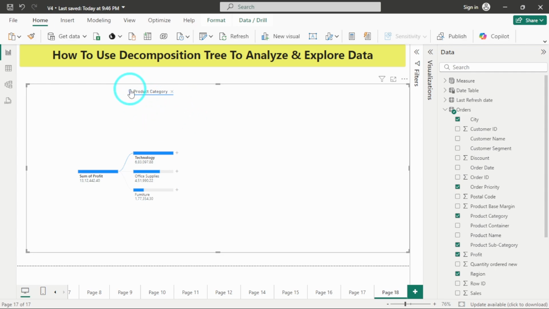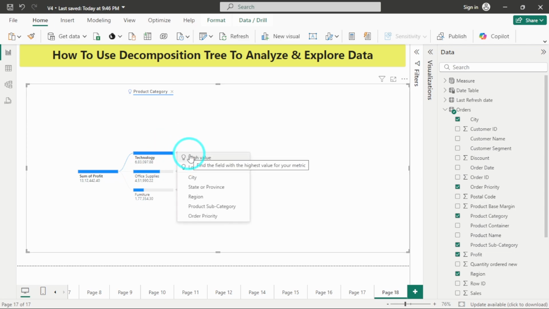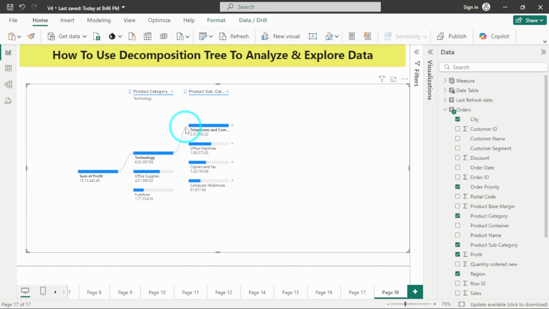And when you hover on this bulb icon, you can see that it says the sum of profit is higher when product category is technology. So it is automatically telling us which product category is generating the highest profit. Similarly, if I click over here again and click on high value, you will see it is telling sum of profit is highest when product subcategory is telephones and communication.